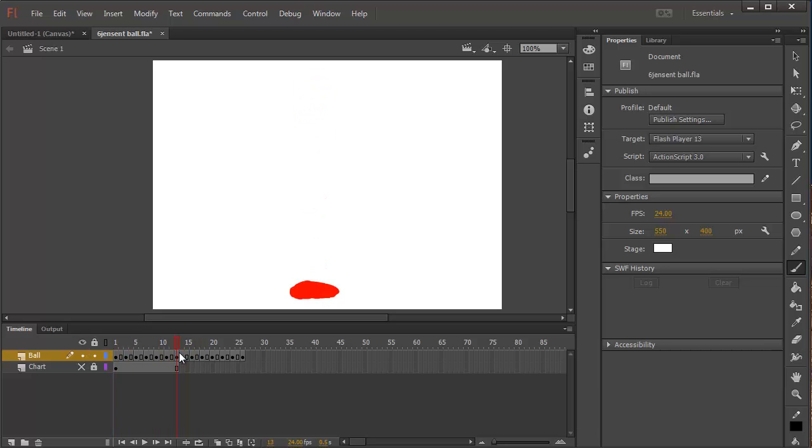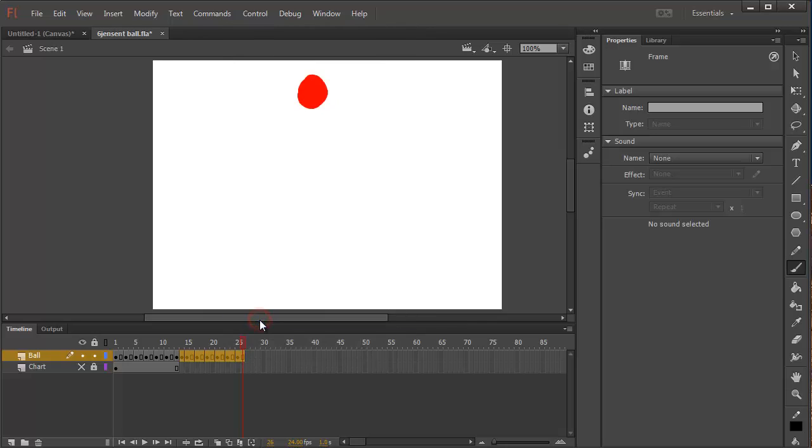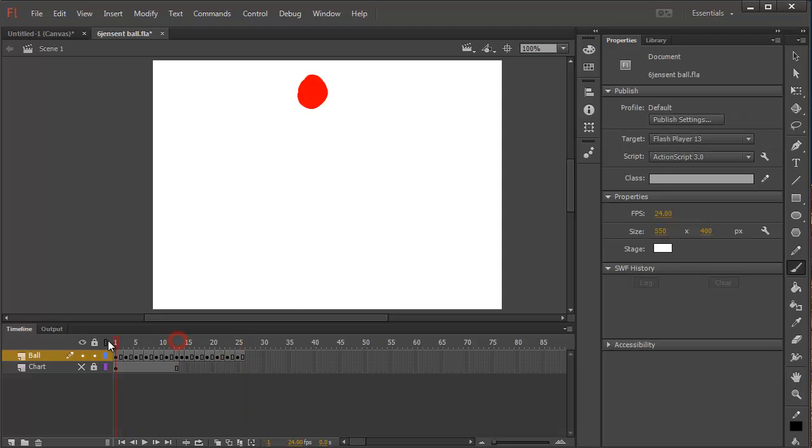I need to take frames 14 through 26, right-click on them, and reverse them. That's going to take whatever frames are currently selected and flip the order. In this case, it's going to take it from going up to down to going down to up. And because it's still slow at the top, it should look like it's slowing down as it comes back up.